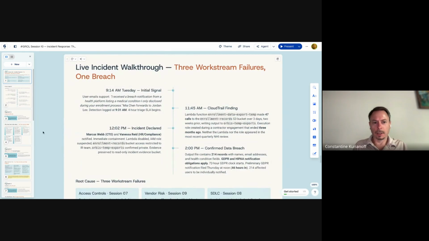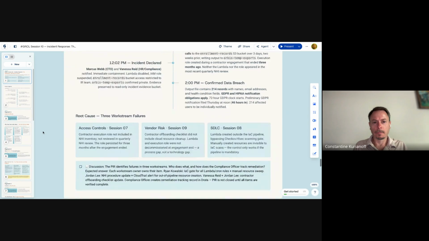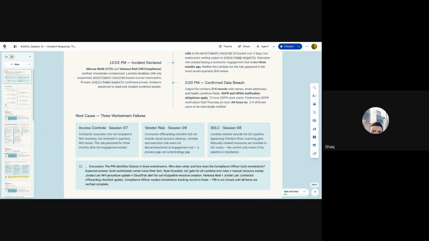Okay, so I think it's time to show a real example of what an incident response incident ticket may look like, right? Do you guys agree with that? Yes. Let me show you. Just one moment.